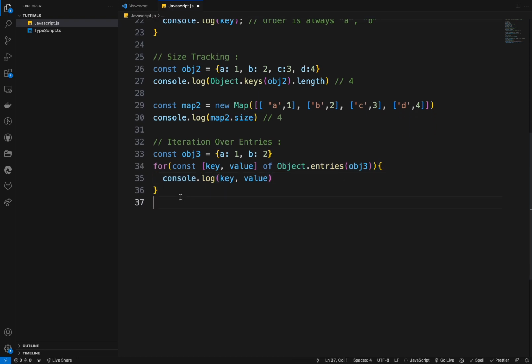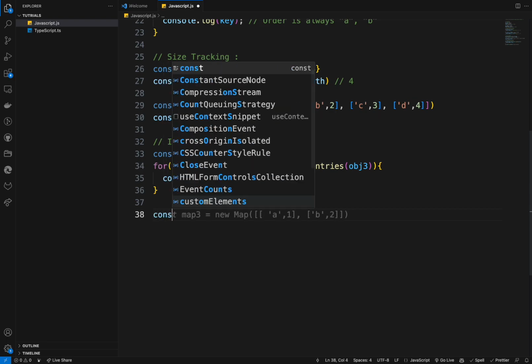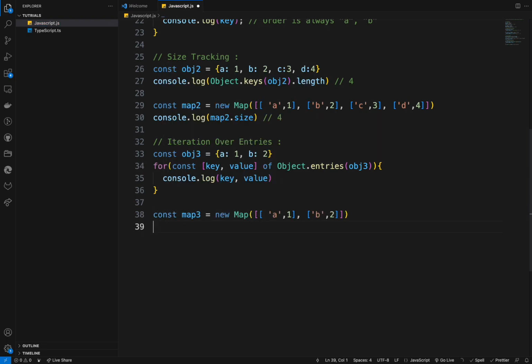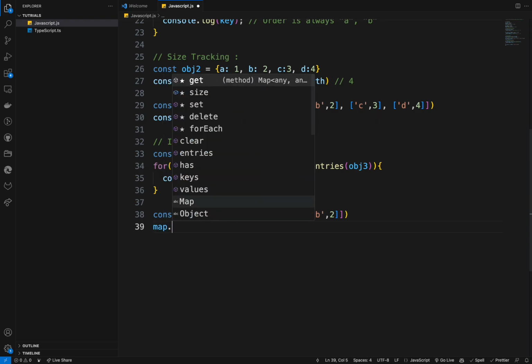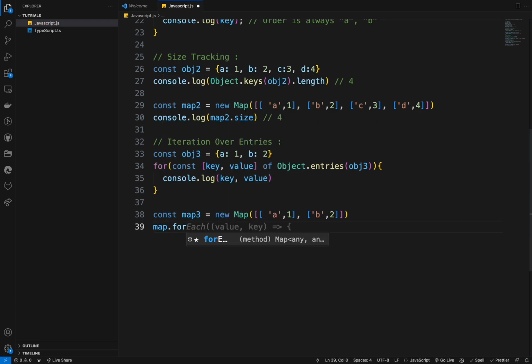However, the iteration for the map is slightly different. So const map, let's call it map 3, and let's use map.forEach, and let's just say console.log the key and value. It's just like that. Map provides built-in methods for iterating over its entries, such as forEach or for...of.